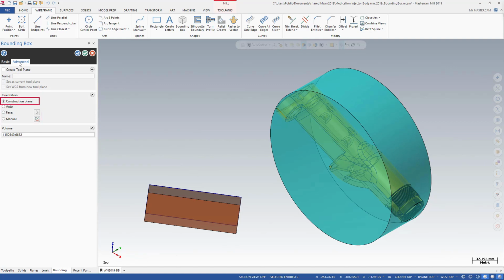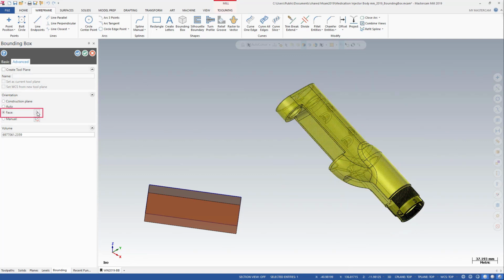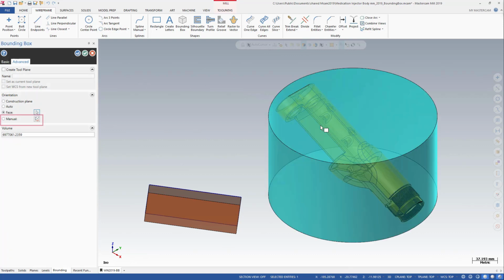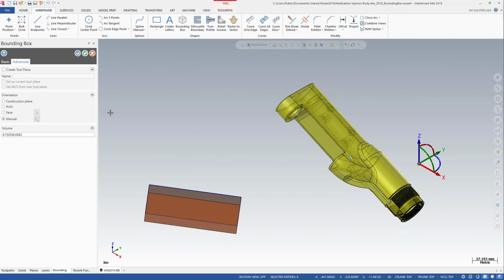The construction plane option aligns the bounding box to the current construction plane. This is the default selection. Select the Auto option to align the bounding box to the largest, flattest face of the selected solid. The Face option aligns the bounding box to any face that you select on the solid. Or, choose the Manual option to display the dynamic gnomon and align the bounding box to a selected reference.